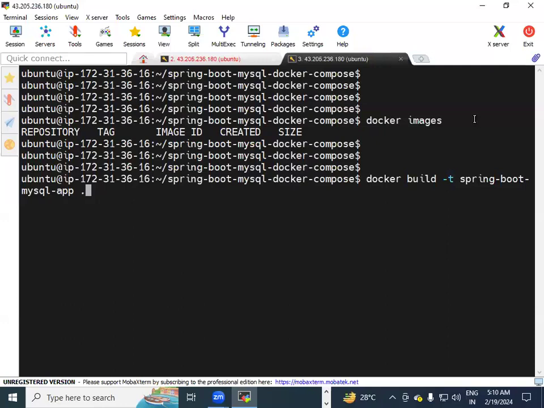Sir, if I give any other name here, compose YML also should be updated. Okay. What is the dot? Current directory, sir, the current Dockerfile directory. Current directory. Okay. Can we create the image? Yes.